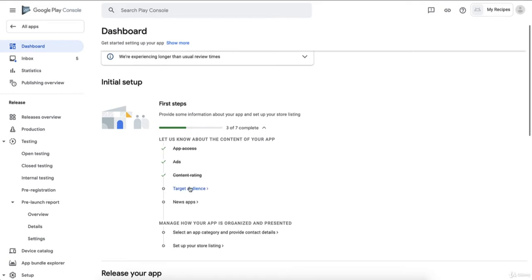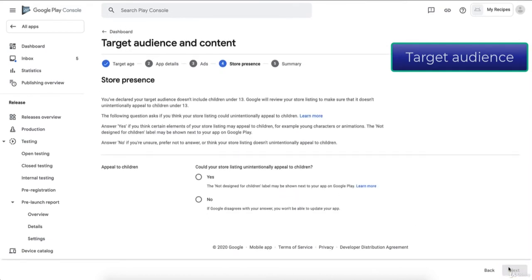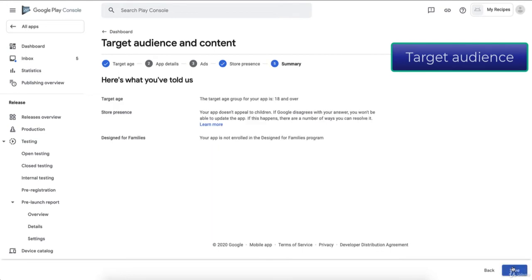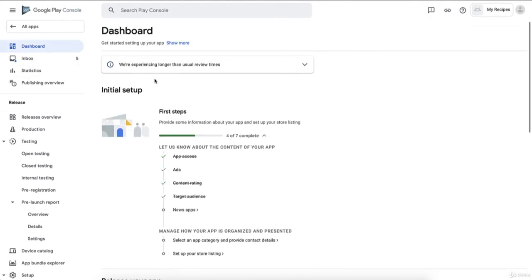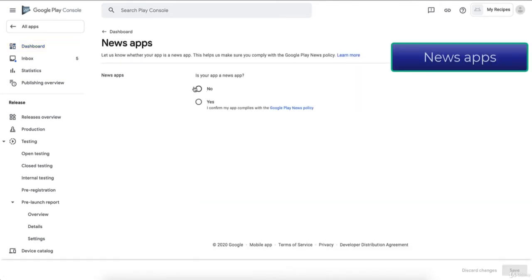The next step is to define the target audience or the appropriate age group. Then click Save. Now, depending on the target group, you may need to check an additional disclaimer as shown here. Then click Save. Review your responses, click Save again, and then return to the dashboard. For the last demographic, we need to answer the question, is this a news app? In our case, the answer is no. Then click Save.